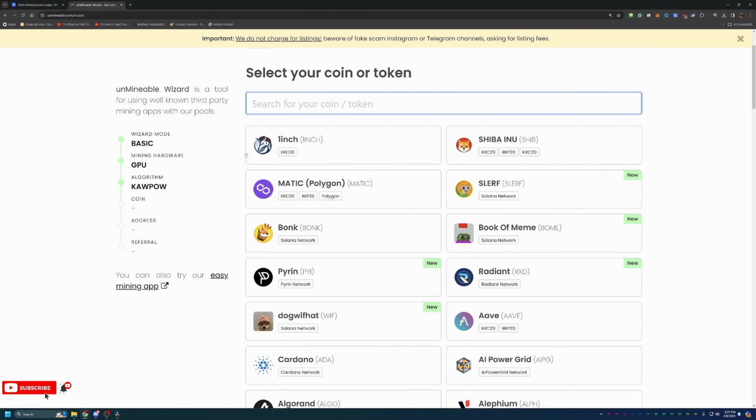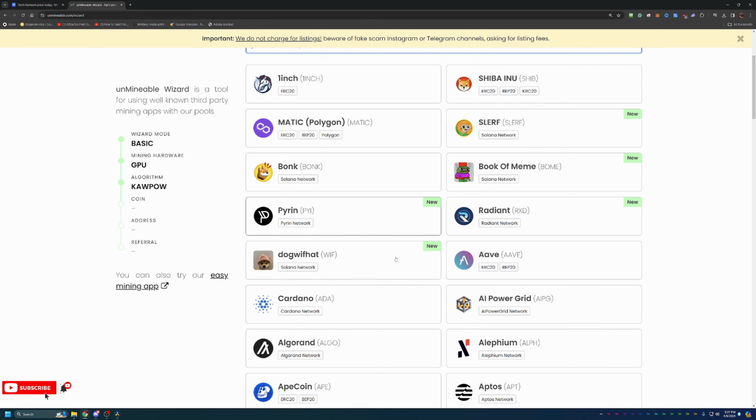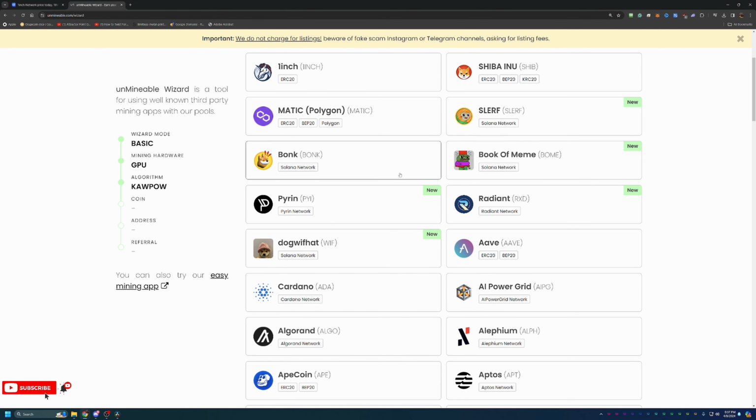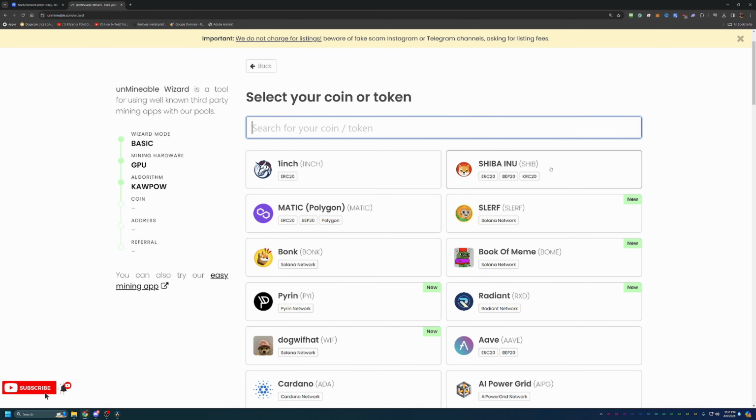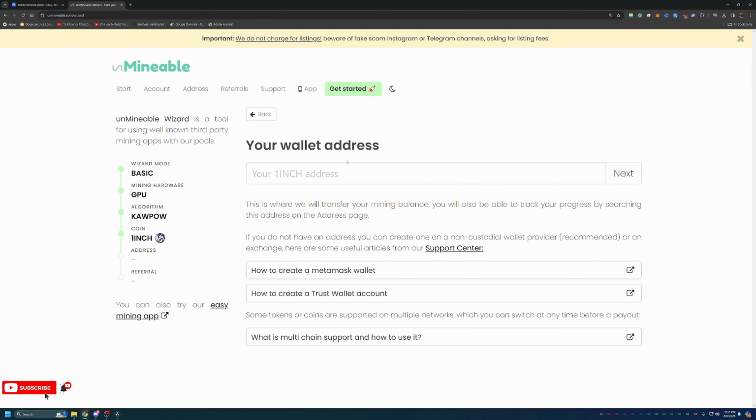And of course, we are mining the 1inch coin here, which is an ERC20 token. But if you happen to be following this tutorial for 1inch, but find a coin that's more interesting like Bonk or Shiba, feel free to select that coin. The only thing that will change is you just want to make sure you put in an address that is supported by that coin on the next step. So I'm going to go ahead and choose 1inch.